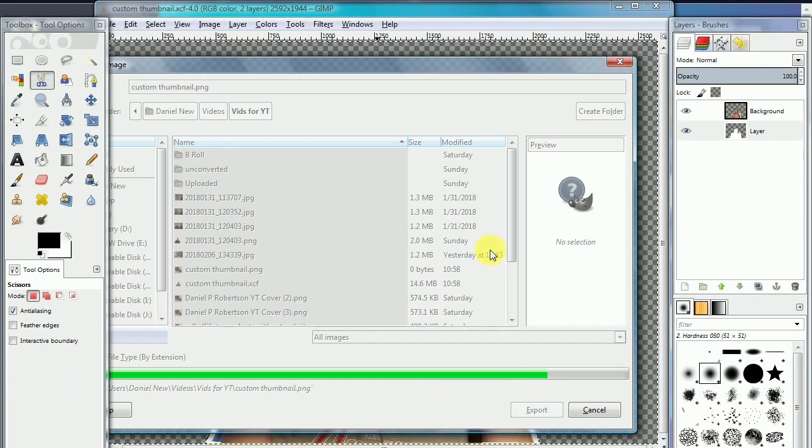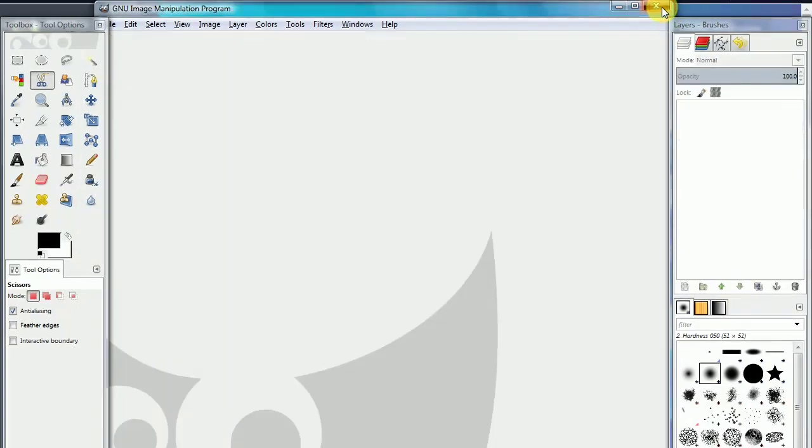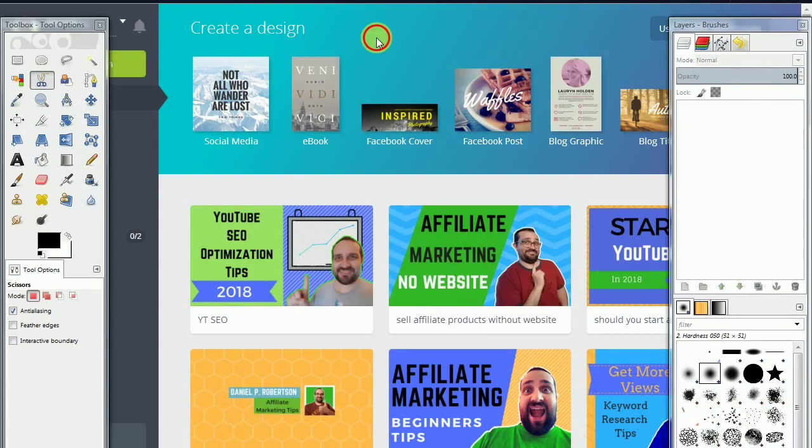Once it's finished saving, it's going a little slow because I'm recording my screen right now. Usually it's a little faster than this. Okay, so it's saved. I'll just go ahead and close out of this. And here we are now on Canva.